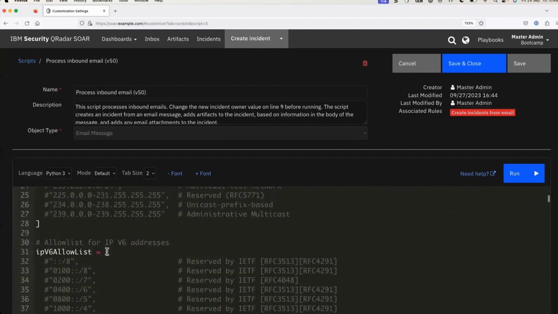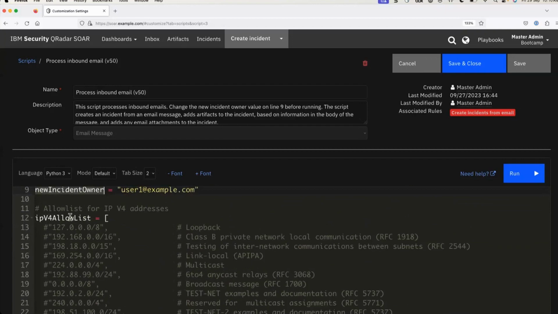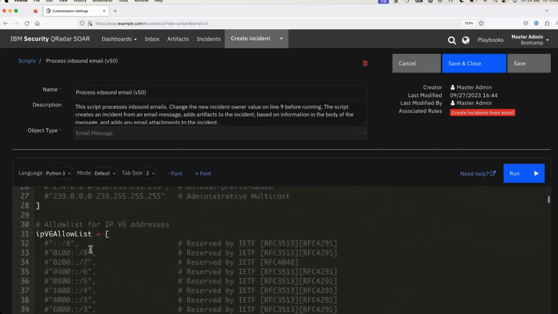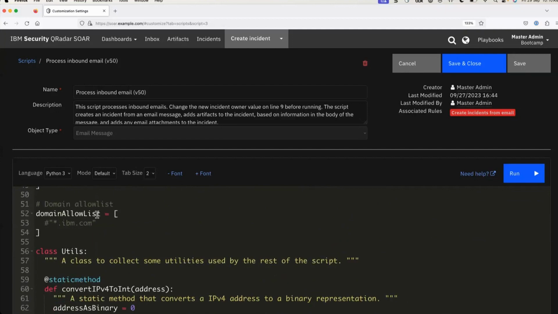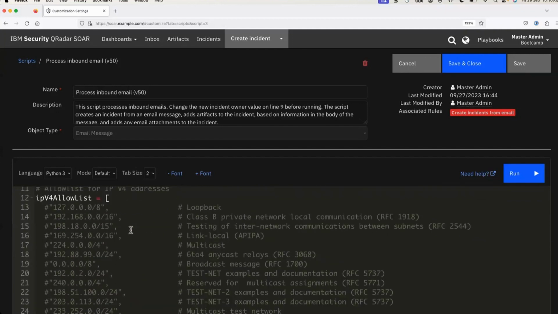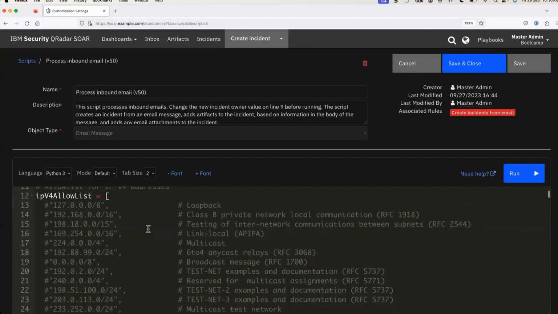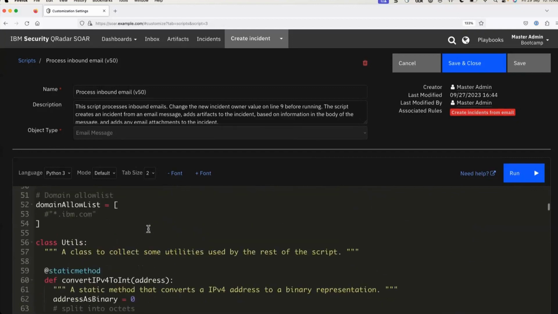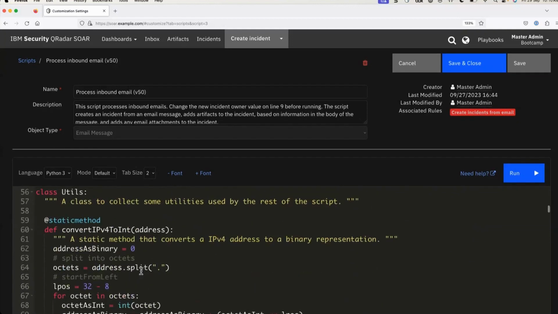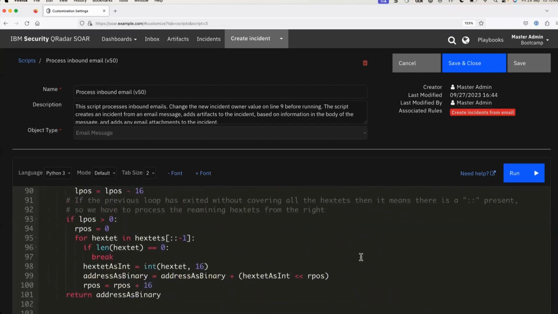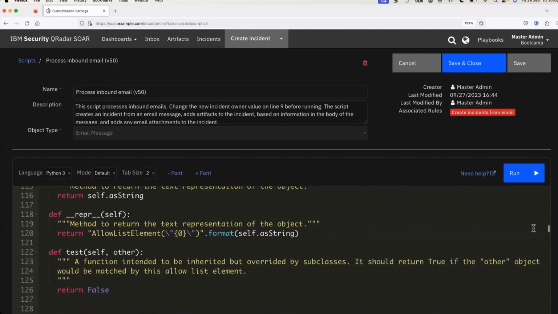And then there is an IPv4 allow list, an IPv6 allow list, and a domain list also. This is required only if you happen to have some addresses that you do not want to be added as artifacts to the cases. So you can allow list them there. Or you can enhance the script also, but I'm not going to talk about that right now. Let's just see how we can create the incident out of an email.